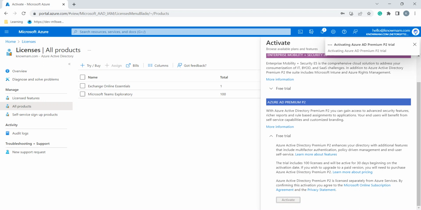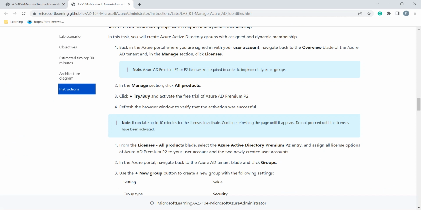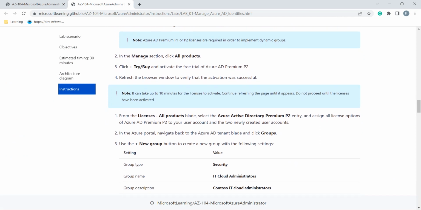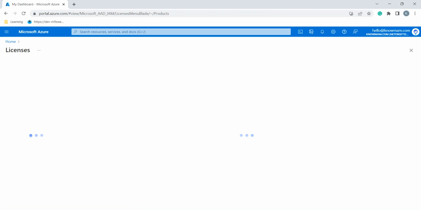It is activating the Azure AD Premium P2 trial. Okay, it is successfully added. Now what can I do? Refresh the browser. I'll refresh my browser to check whether AD Premium is activated or not.